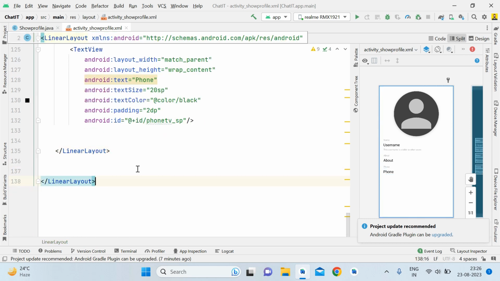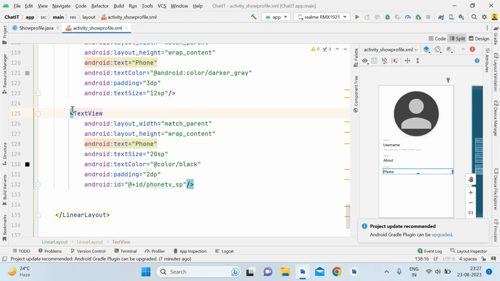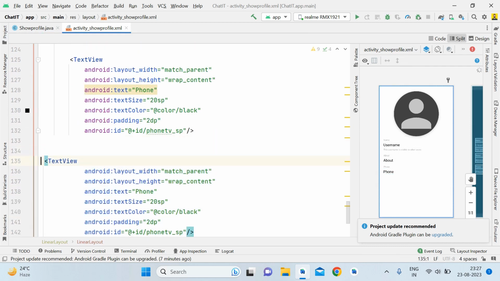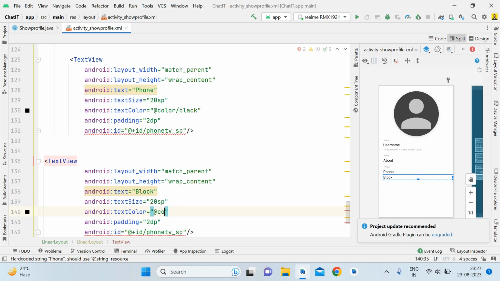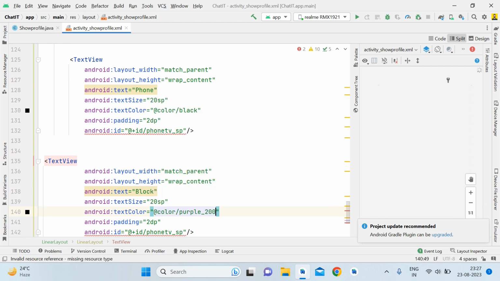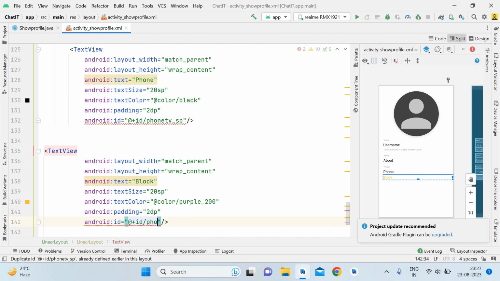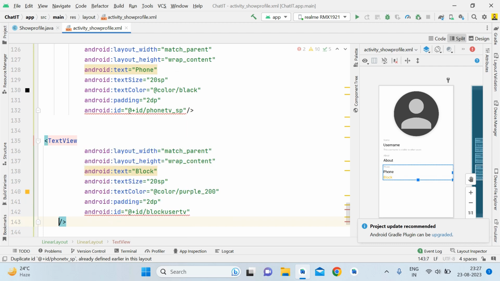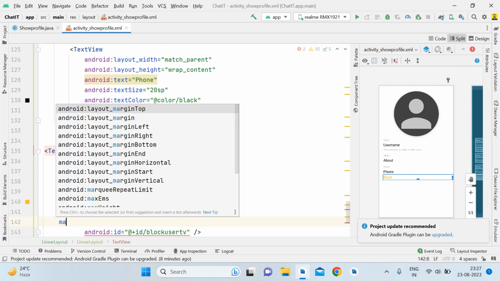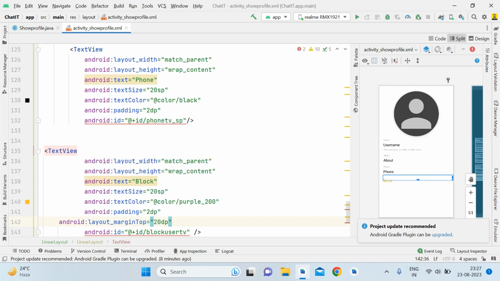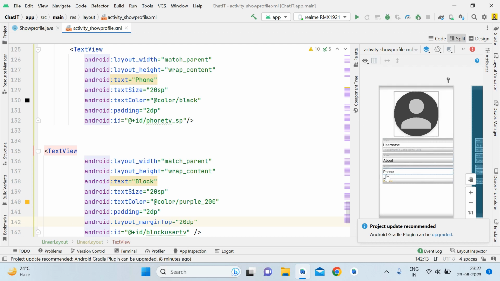Okay guys, so here we will simply add one more text view, which is block. So you just have to simply Control plus D, and then you have to give the color purple to 100, and then simply change the ID, and it should be block user TV. Fine, then margin top, and 20 dp. I guess it's a good distance. Okay, so guys, now I have added this extra text view, which is block.